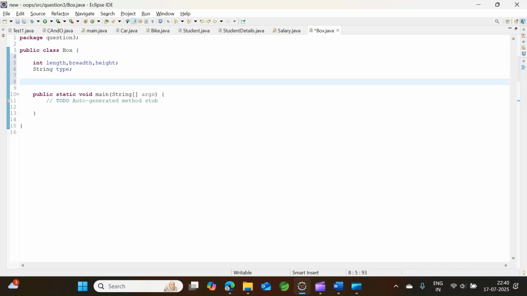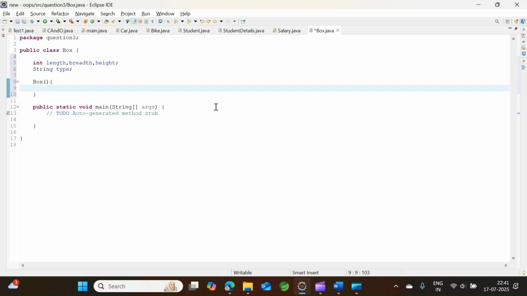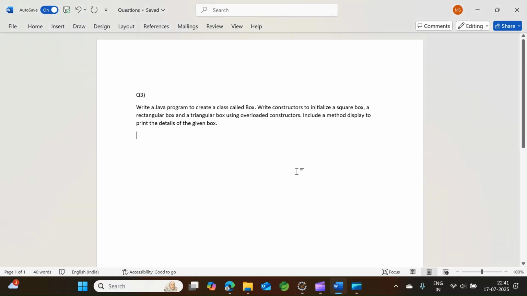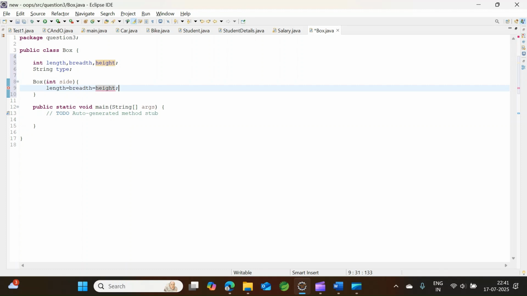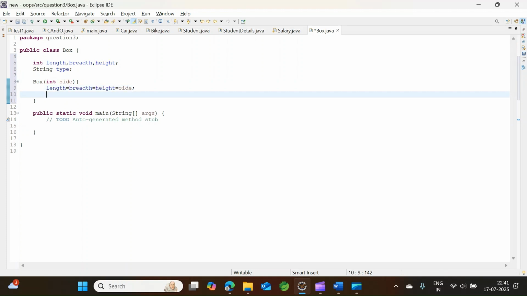We need overloaded constructors, right? So we need to write the class name and the parameters. How many types of boxes are there? Square, rectangular and triangular. For square, if you enter the side, it's enough, right? Yes or no? If you enter the side, it's enough. So I have one parameter for the square box: int side. Here length equals breadth equals height, that is equal to side. So all sides are equal.